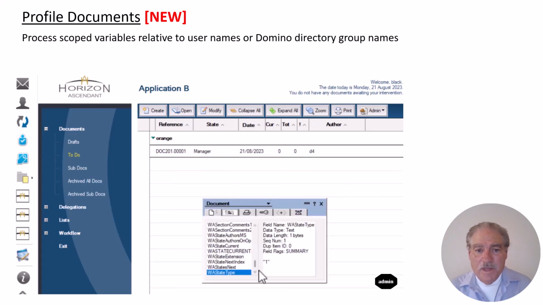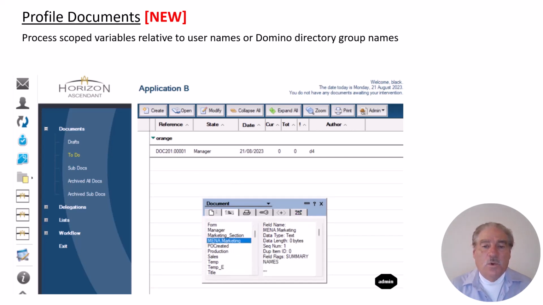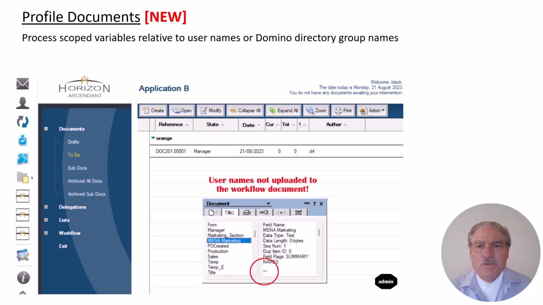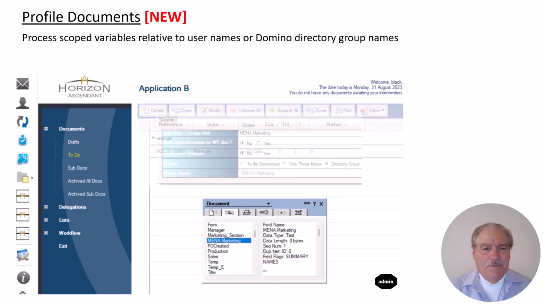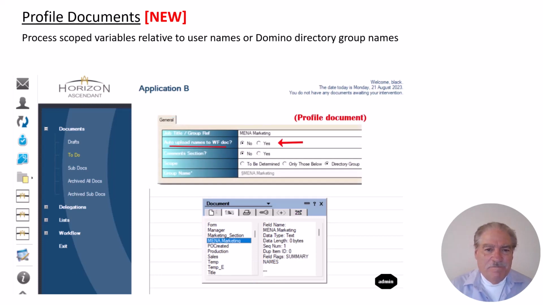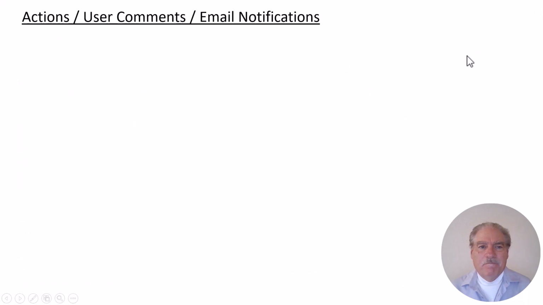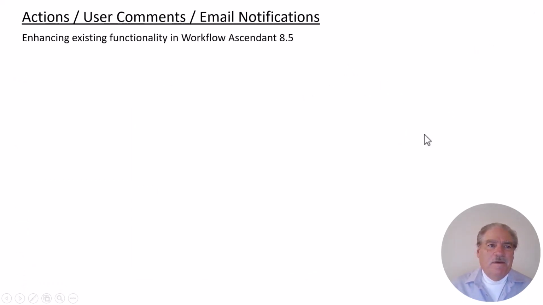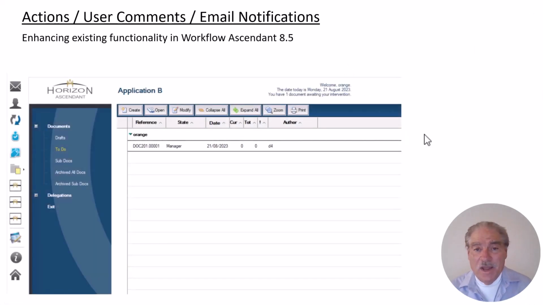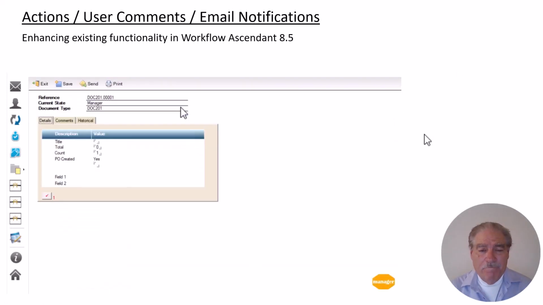And very importantly here, just to show you that those emails were not brought into the document. The emails, no, the usernames, excuse me. And you can see here the option to create or not the names in the actual workflow document. All right, well, these functionalities already existed in the previous version, but we've enhanced them.